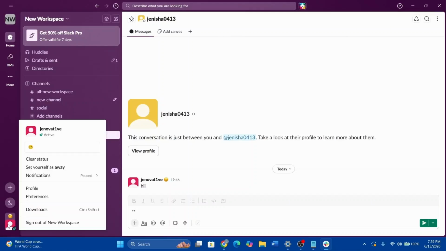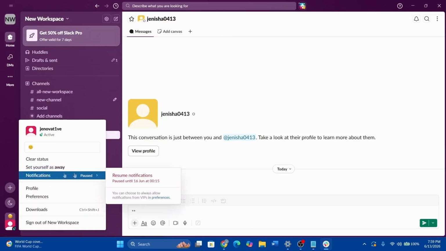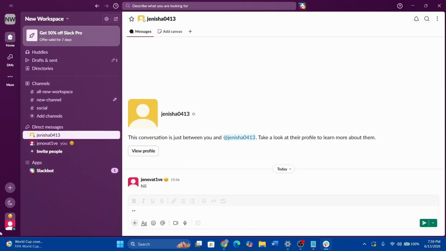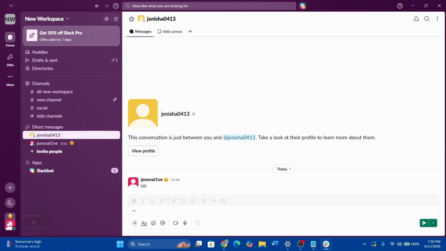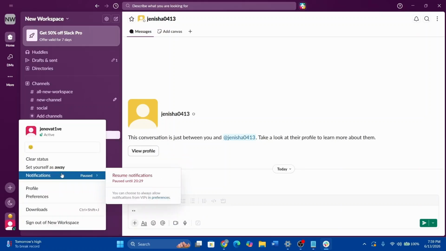Let me show you. From there, click on Notifications from the menu. At this point, a list of time options will appear. Choose how long you want to pause notifications for, such as 30 minutes, 1 hour, or until tomorrow. In the next step, click on your preferred option, and notifications will be paused for that duration.